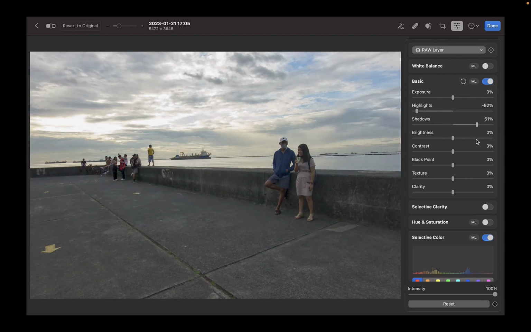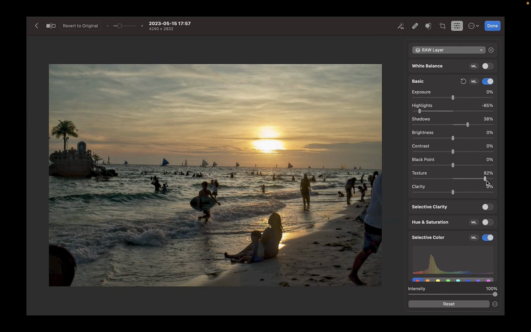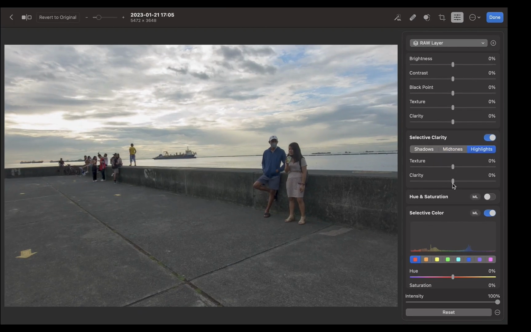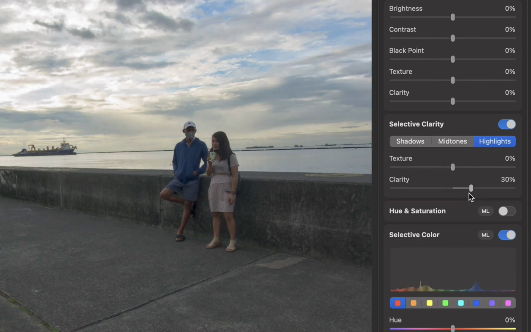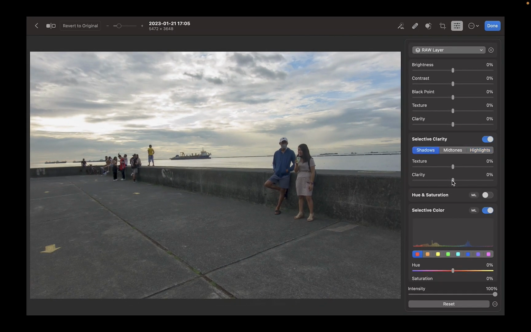Its texture and clarity adjustment enhance local contrast in the right areas without introducing halos, quite common in lesser RAW editors. Just like its mobile counterpart, Photomator for the Mac allows for selective texture and clarity adjustments, which allow for targeting of highlights, midtones, and shadows without the need for any masking.